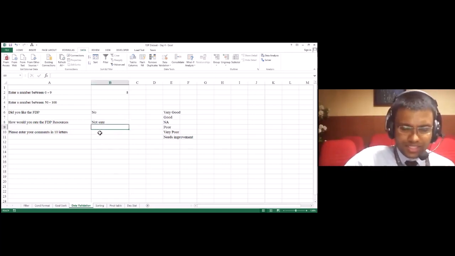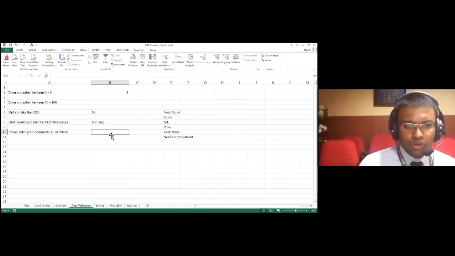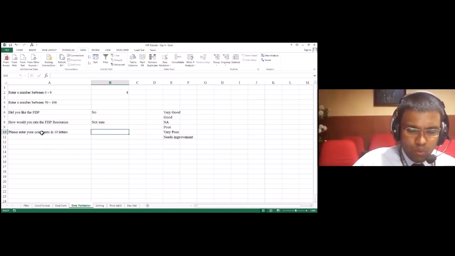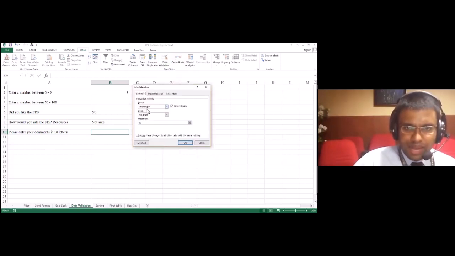Now, the next important data validation option that we should be using is text length. Here I have a need: I want people to enter their comments here, but it should not be more than 10 letters. So again I go to data validation. This time I specify text length from the dropdown, and I mention the text length should be less than or equal to 10, and then I say okay.